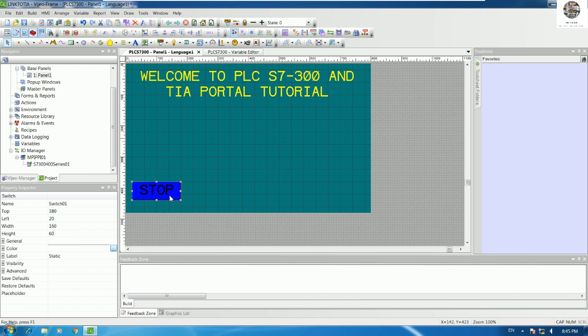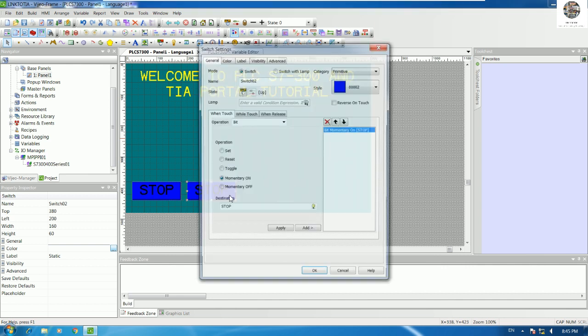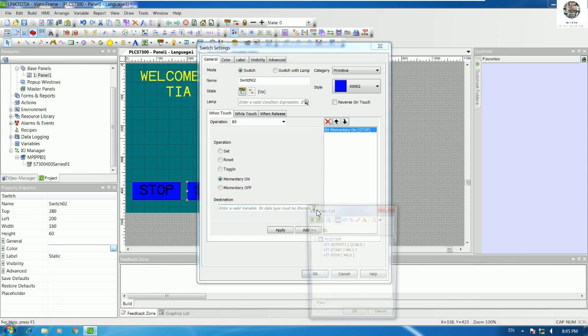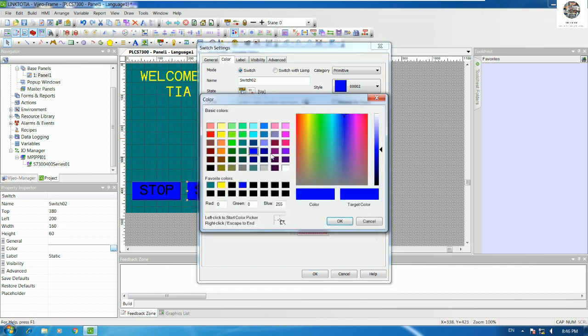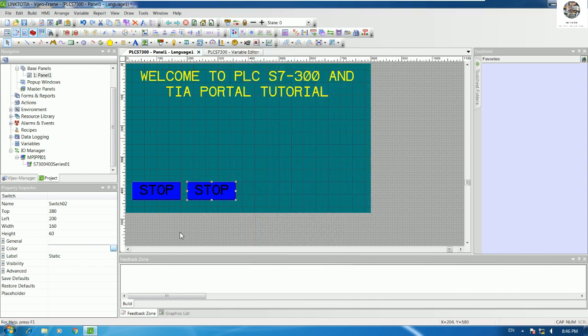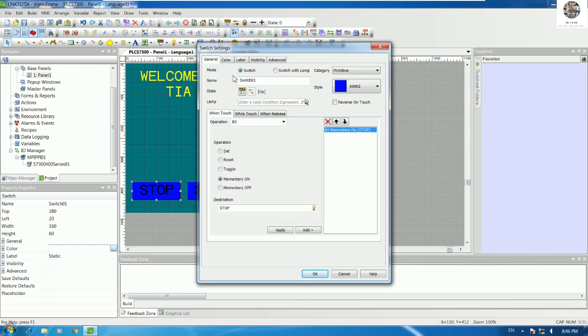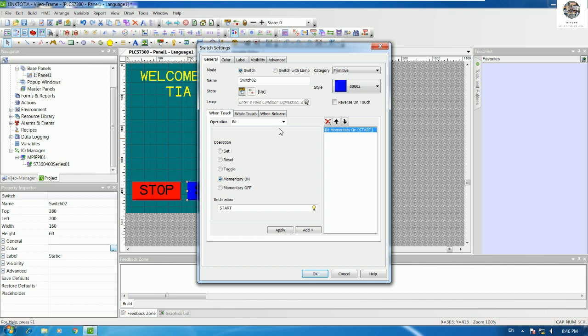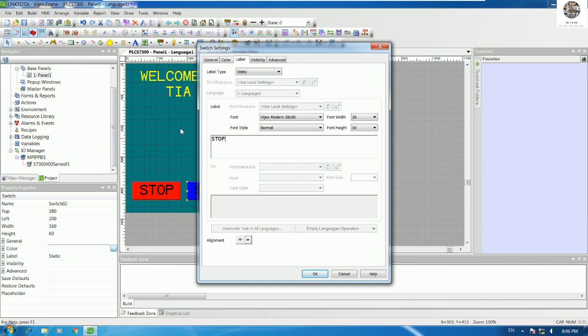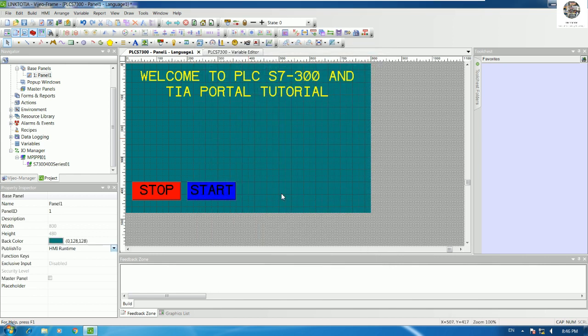And for the start button, we can copy and then rename here. We just choose start, right? And for the color, I will change to blue, and change this one to red because it is the stop button. I will change to red color, and this one blue color. Okay, and this one I will rename to start, and the font size is the same. So right now we have start and stop.